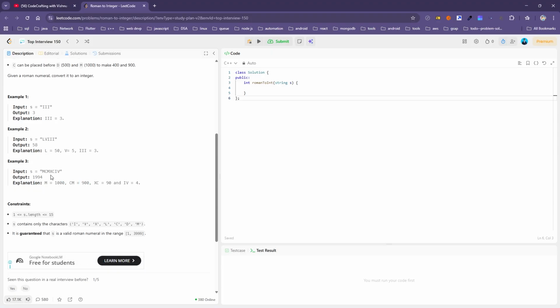Now we came at X. So X is smaller than the next literal, that is C. In this case also we have to treat XC as a single literal. So for XC, C is 100 and X is 10, that is 100 minus 10, 90. Then we have I, which is also smaller than the next literal. In this case also, both I and V will be treated as a single literal. So we'll do for IV, that is 5 minus 1, that is 4.